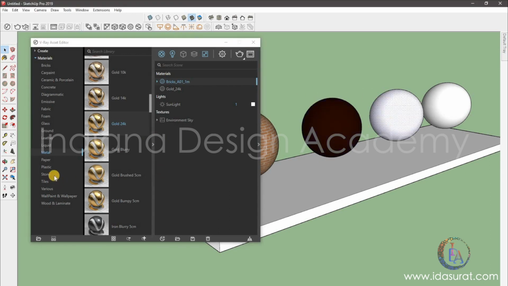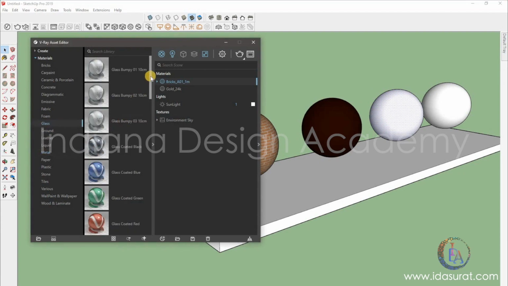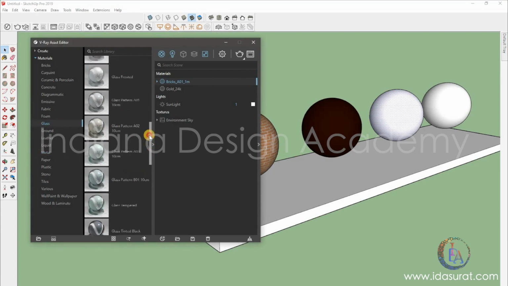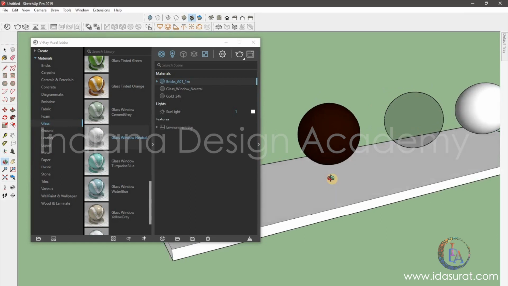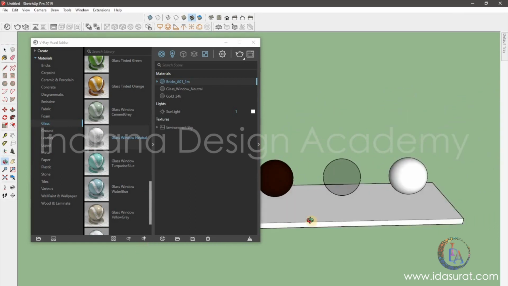Okay, now I'll be applying another material, glass. I have selected the glass folder. For glass I'll be using the glass window neutral. Okay, yes, here it is. Let me right click, apply to selection. Yes, it has been applied. So I applied 3 materials.